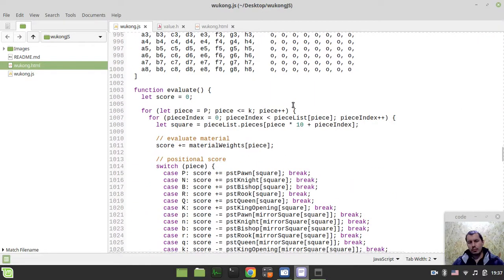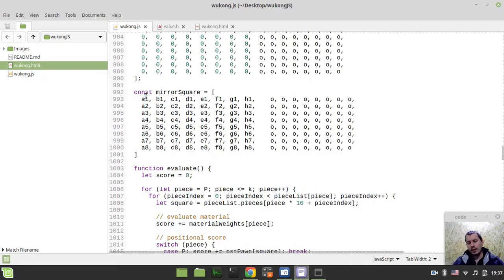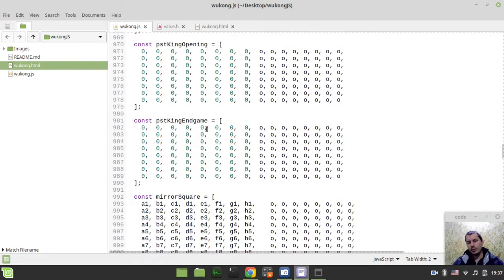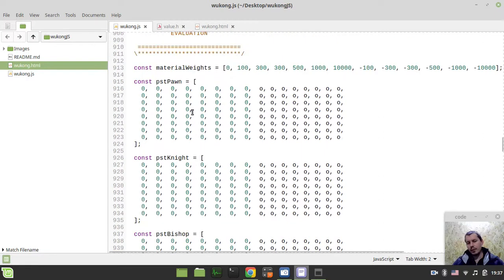And then I just don't want to be torturing you with the source code, because if you don't know how to code, that wouldn't make much sense to you. But just a quick overview: here we assign the score depending on what square the current piece is located, and this mirror square is used in order to mirror the positional square table for the opposite side.